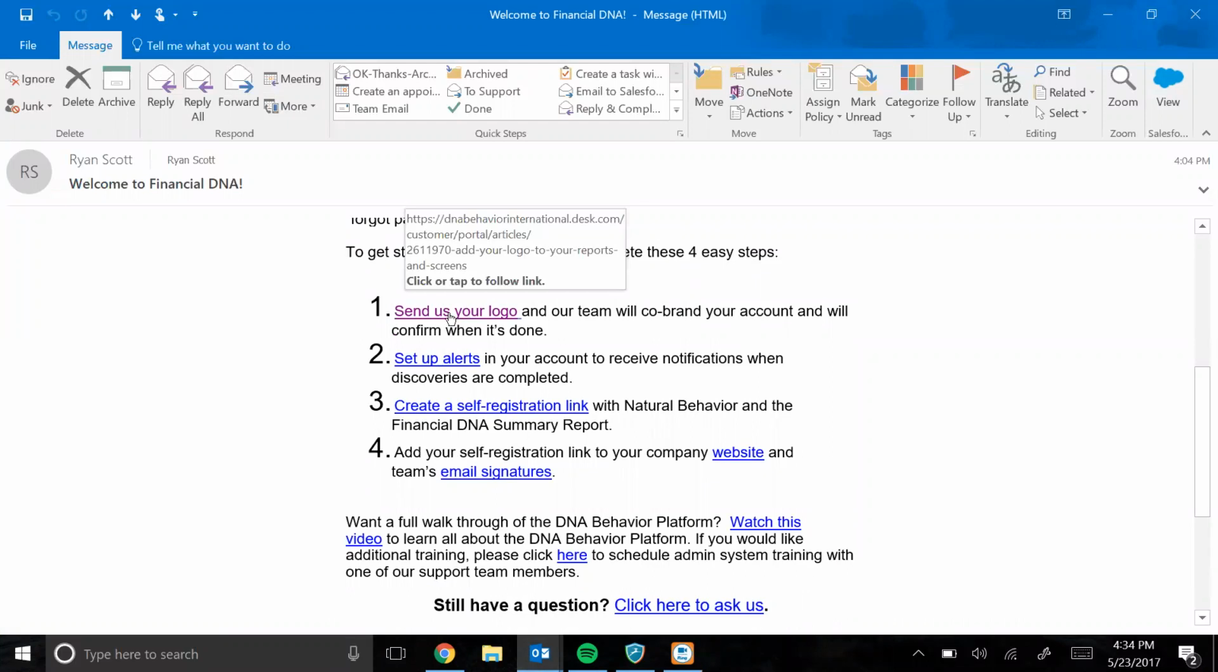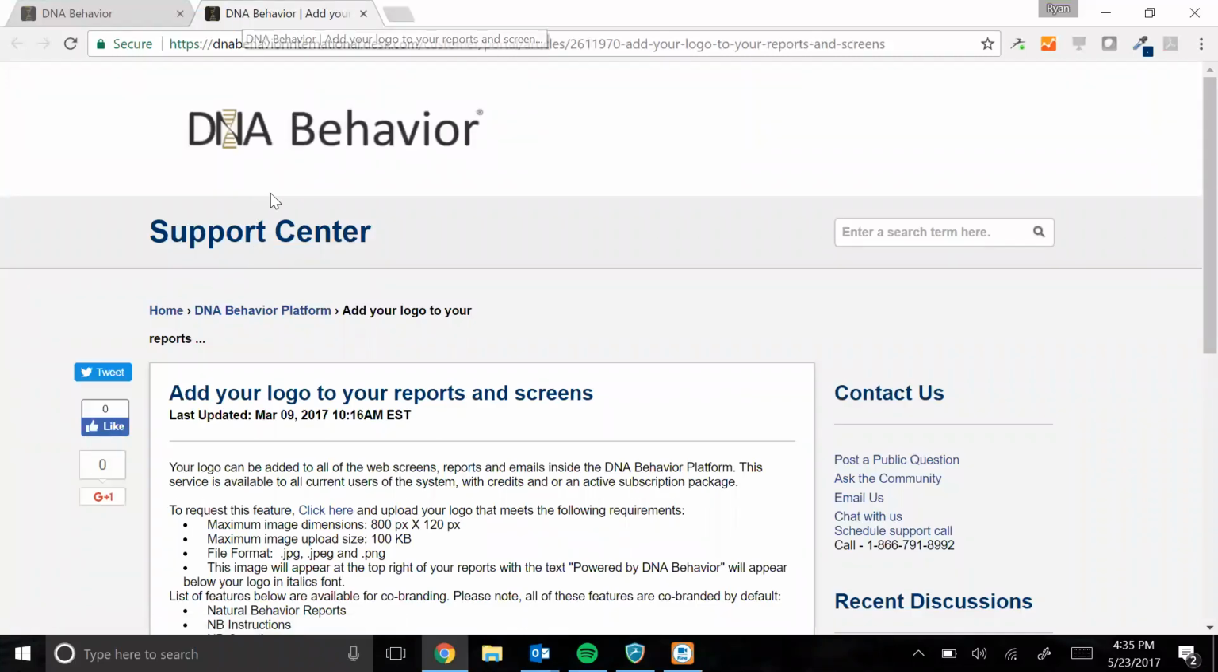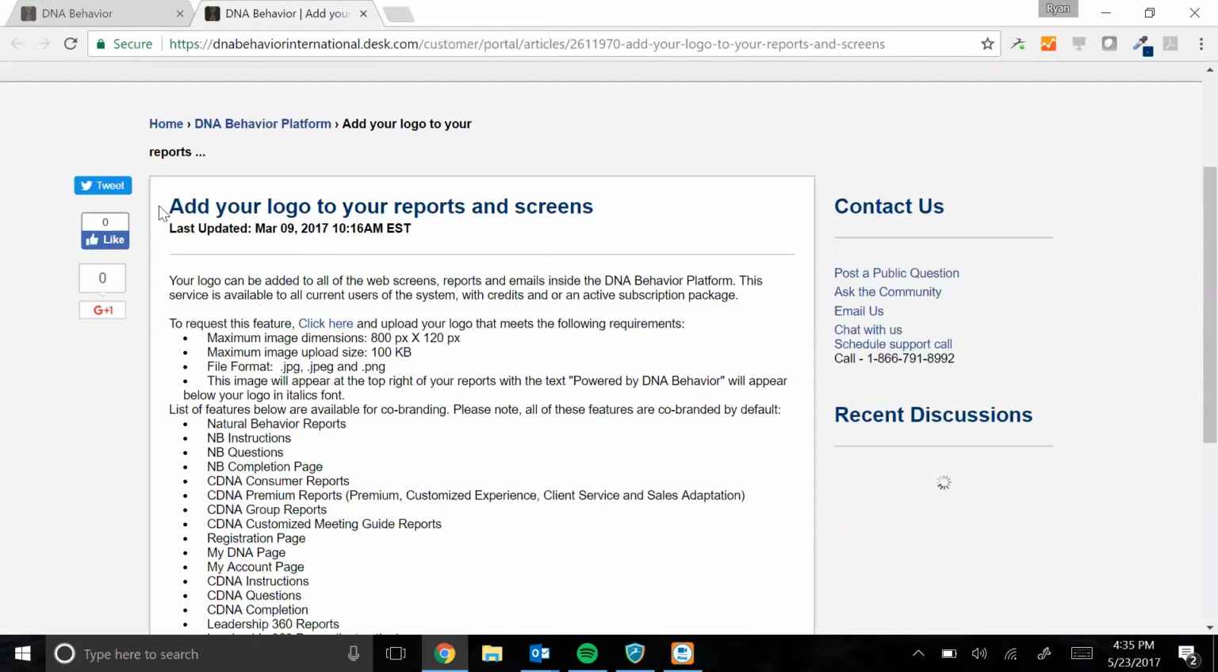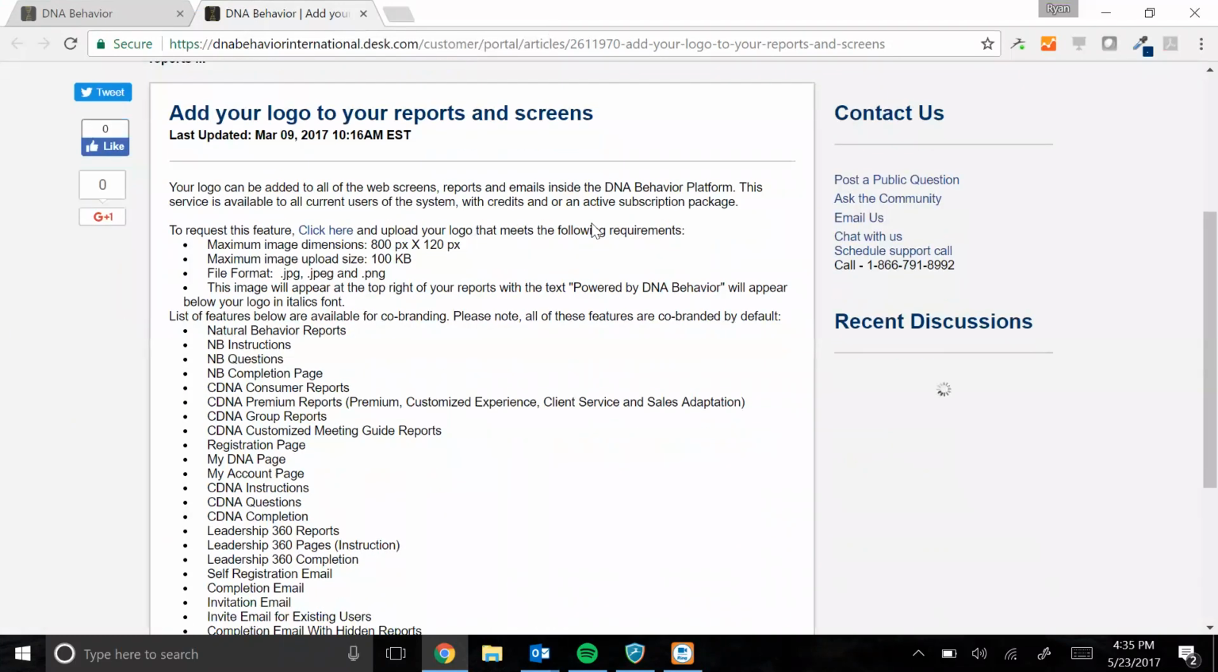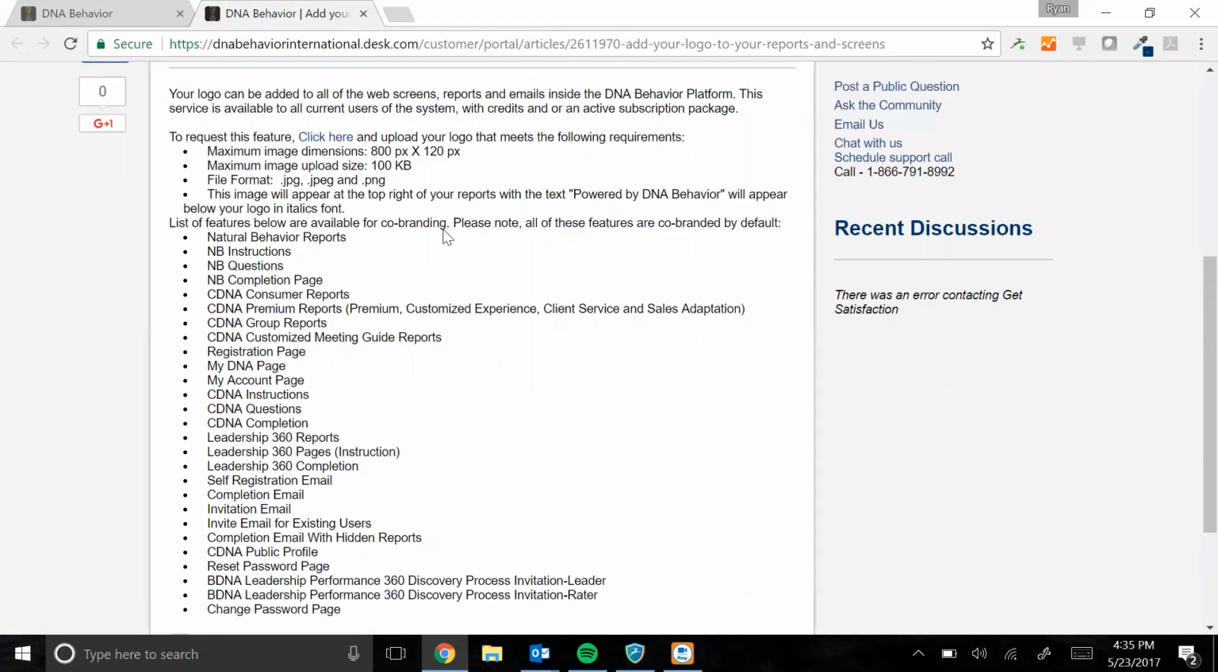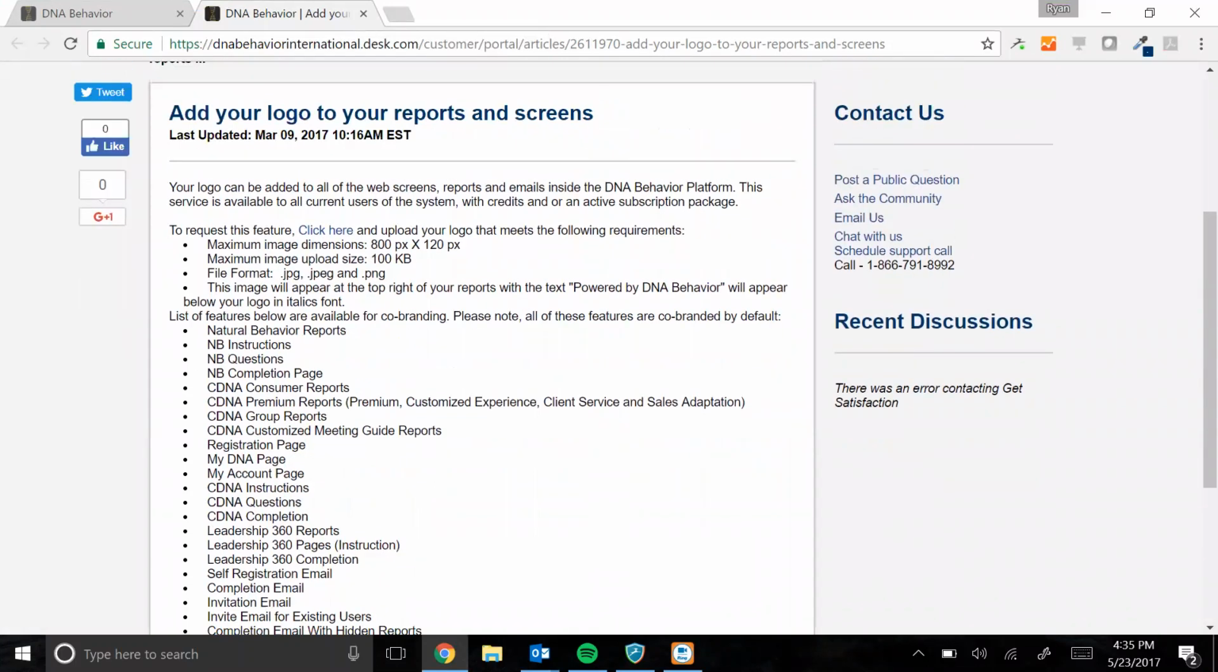The first is to set up your account with co-branding so that everything has your logo rather than ours. When you click on that link that we provided in the welcome email, it's going to give you a page in our support center that has a lot of details on how to set up co-branding and what exactly that means. We have a list of all the features that we're going to apply co-branding to and the type of logo that we're going to need. We prefer a JPEG or PNG file, and once it's applied to your account, we're going to place Powered by DNA Behavior right below it.